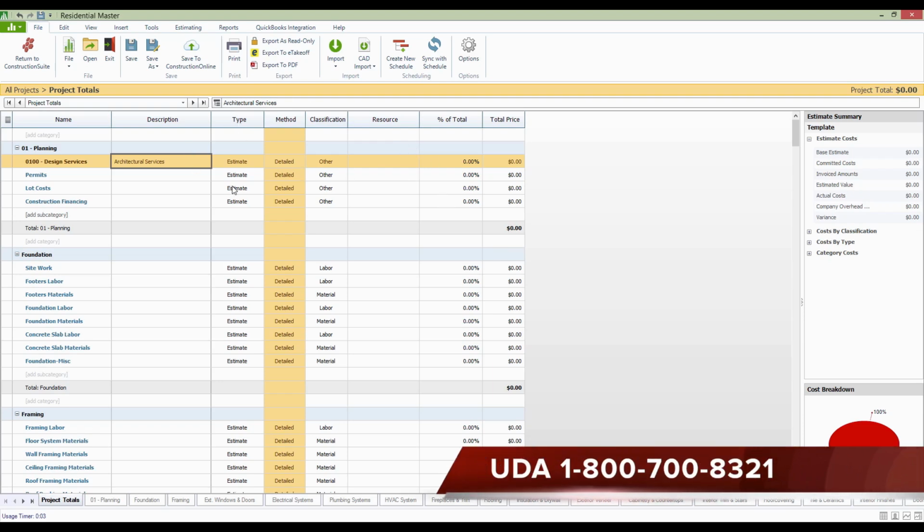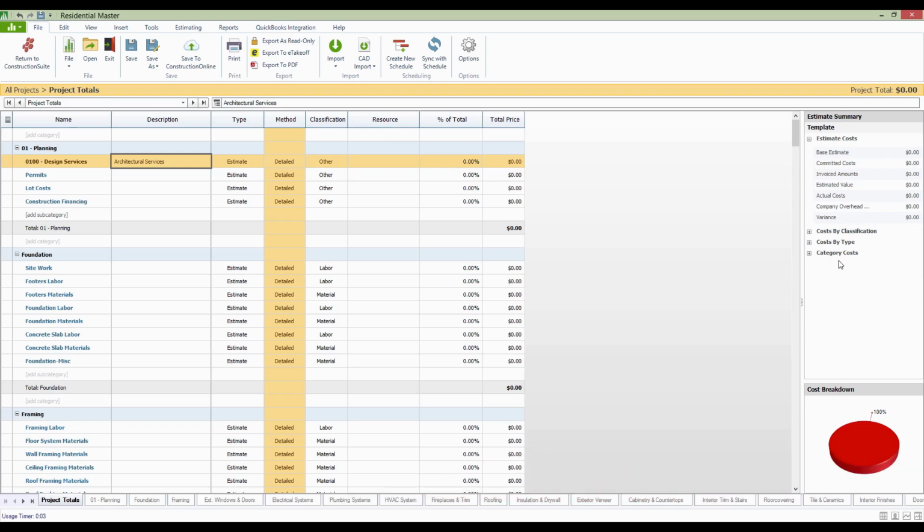Now, some of these columns will also start to have an effect on the estimate summary over here on the right-hand side as well. For example, if we decide to open up the section where we're looking at the costs by classification, we've got the classification column open now, and as you start to put in your costs, you will see these numbers increasing based on the classification that you've assigned to these. Similarly, with the cost by type, you can see how much money you're spending on your estimated costs versus allowances that you're putting into the system, options, and so on.